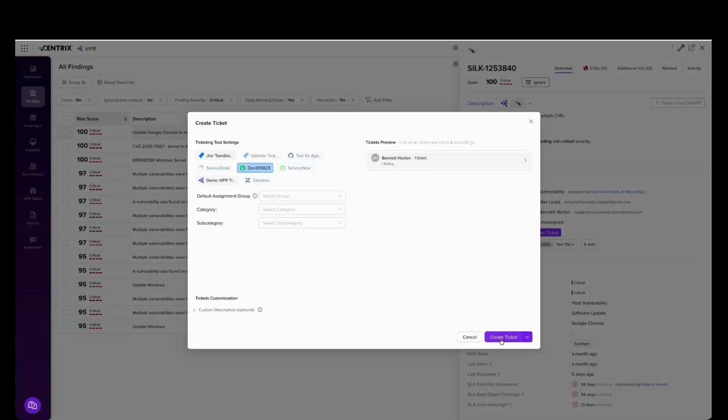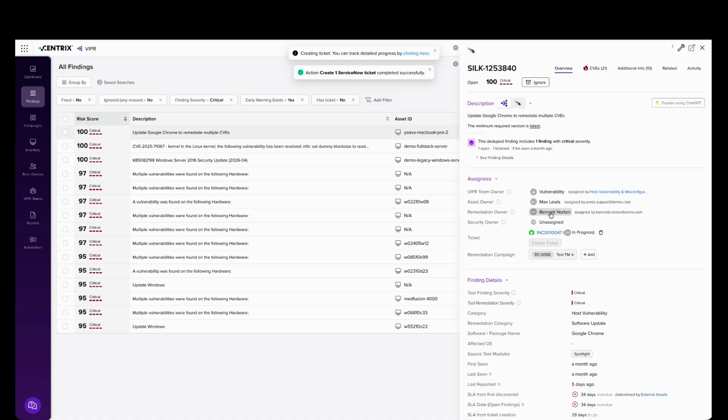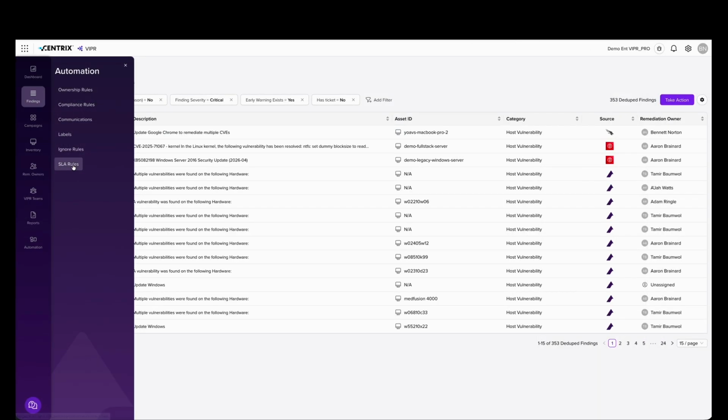So now I can come in here and say create the ticket. It's going over here. It's going to reach out to the ServiceNow environment. It's going to let Bennett know that he has work that he needs to do, and it's going to assign an SLA. And down here, you can see that the SLA is set to now 30 days out. Now that SLA comes from the predefined rules that have been set on that given asset.